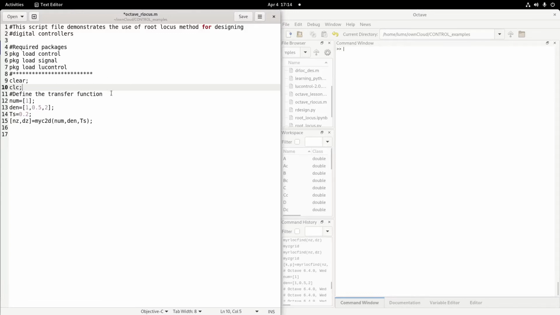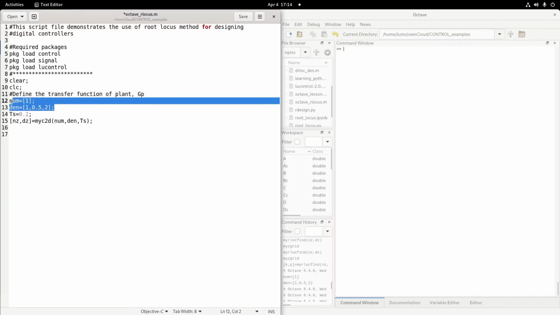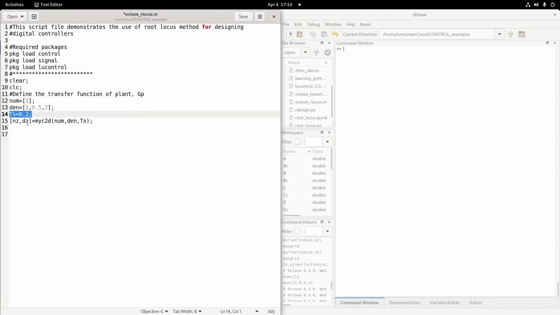And then now you define the transfer function of plant GP. Now the numerator polynomial NUM and denominator polynomial, these are in the continuous domain. This is a sampling time 0.2 seconds. Then I am using my C2D continuous to discrete conversion and obtaining the discrete transfer function. Now this I am going to rename: numerator polynomial of GP discrete, denominator polynomial of GP discrete. So NGPD and DGPD will define your GP system.